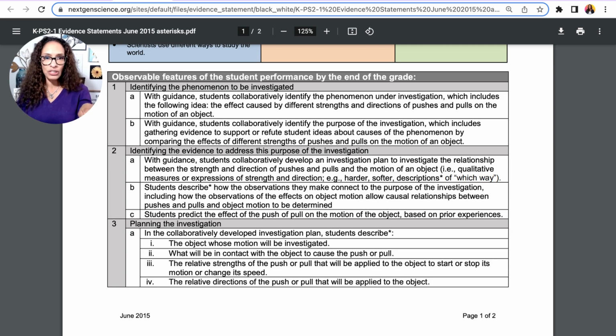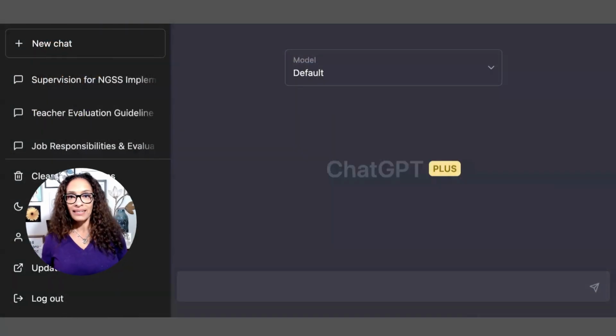Let's jump into ChatGPT, or GPT, and see what we can do with this standard for kindergarten. This is ChatGPT, or Chat Generative Pre-trained Transformer. I'm going to use this to help us understand this kindergarten standard that we just looked at.